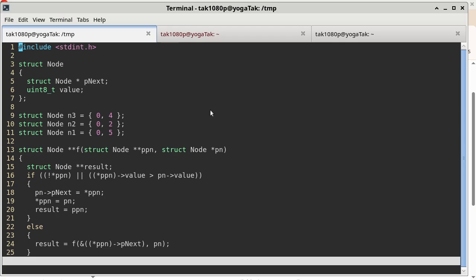Okay, so do we feel comfortable with pointer to a pointer as opposed to just one single pointer? If you understand a pointer, then a pointer to a pointer is just one more dereference. Okay. And then we get to line 15, where we have a local variable called result, and it is a double pointer. And it's also going to be the return value.